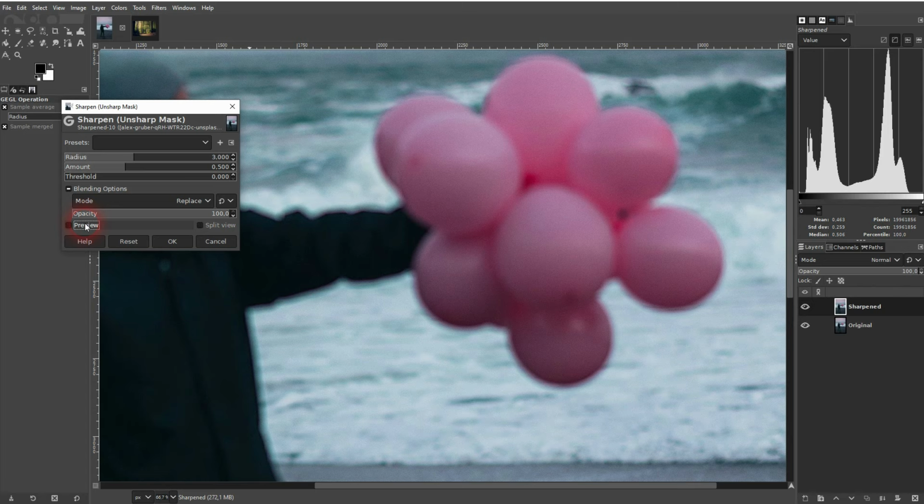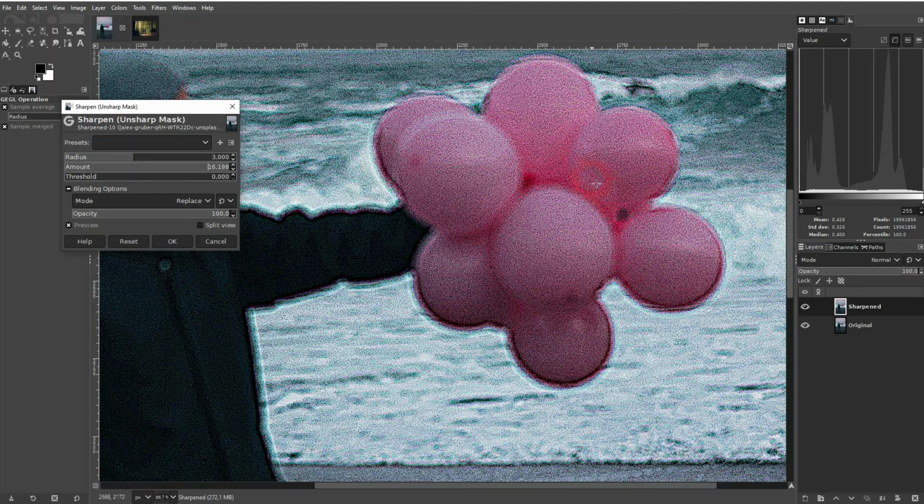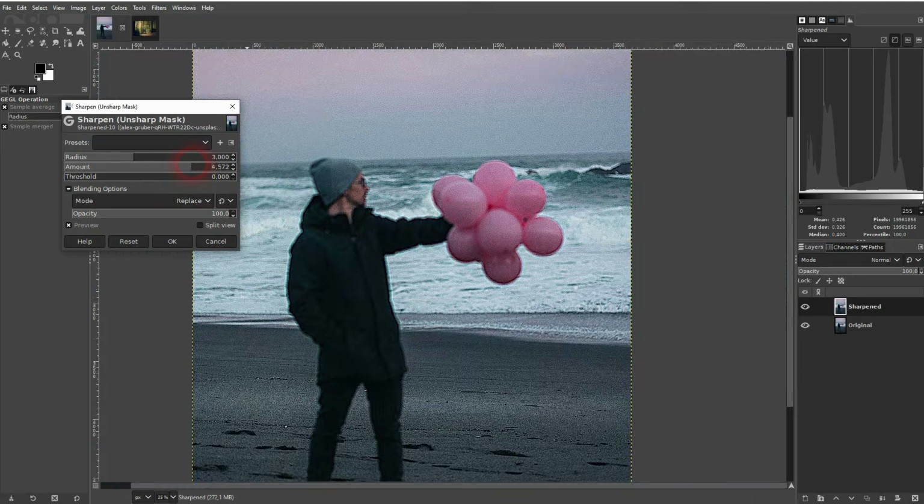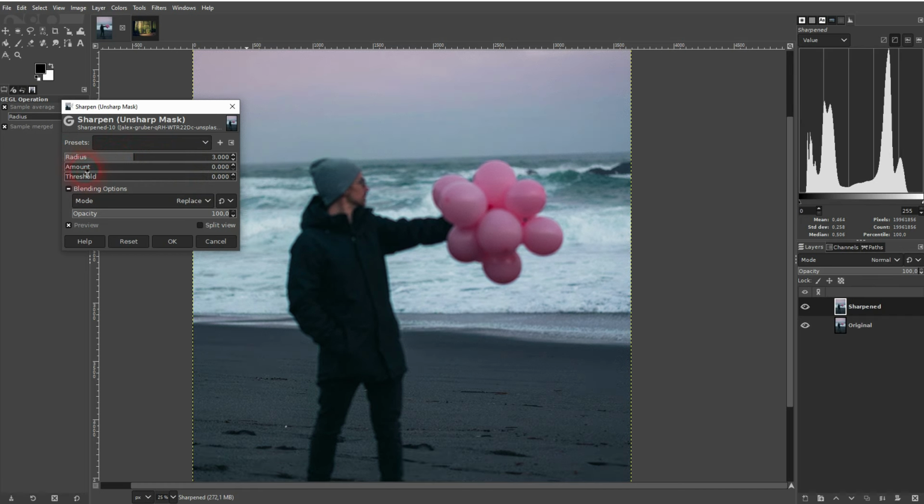First, make sure the preview is checked. Amount is basically the intensity, so 0 is no effect at all, and the higher you go, the more extreme it's going to get, and this will sharpen the edges. But which edges are being sharpened and which ones aren't depends on the radius and the threshold. Let's, for example, check right here, the sand, the beach. If I crank this up, you can see a lot of noise or grain. When I increase the radius, this gets bigger. When I pull it down, it gets smaller.